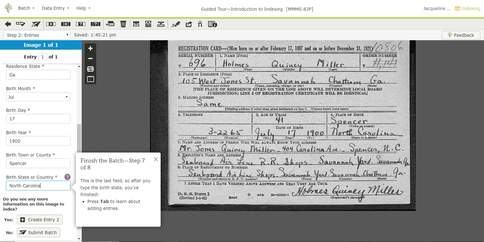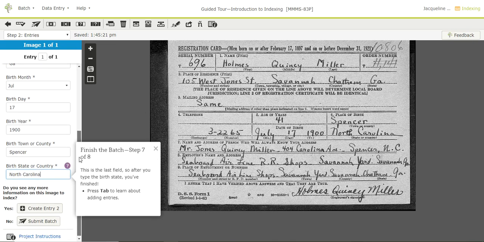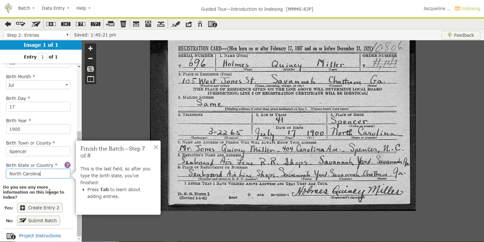Now, interesting that up here with Georgia, they did that as an abbreviation, but down here with North Carolina, they didn't. Underneath, they did, but up here where they recorded his birth, they actually did write it out as North Carolina. Now, our next one, when we come down, it says, do you see any more information on this image to be indexed? And we would just say no, because there's not another page. If there was another page, it would tell us there's a second page, and we would have to create another entry. But this is just one person.